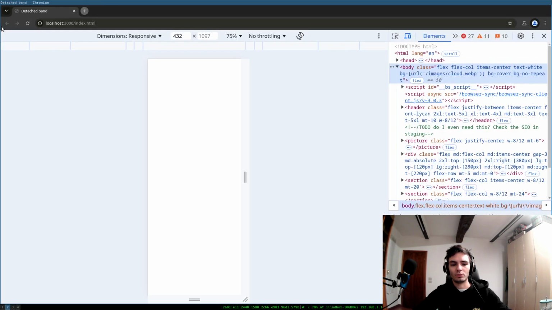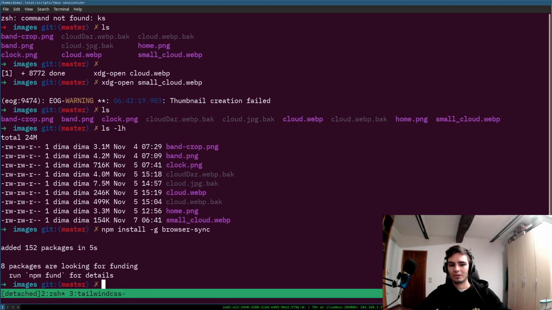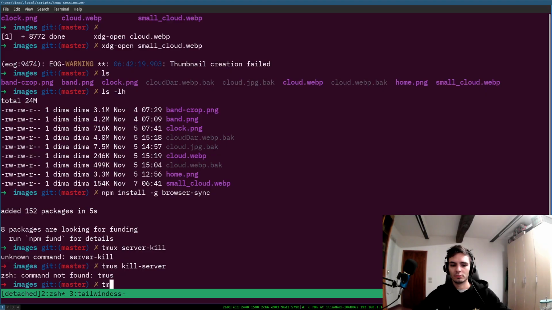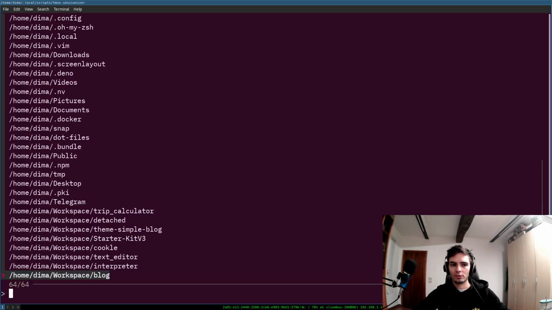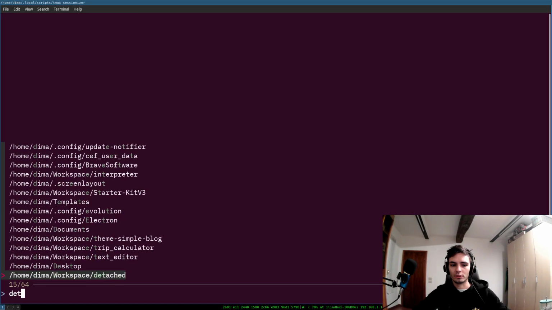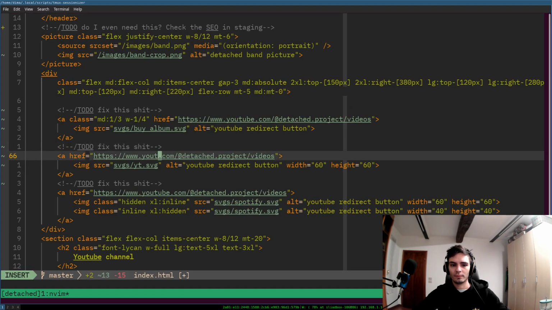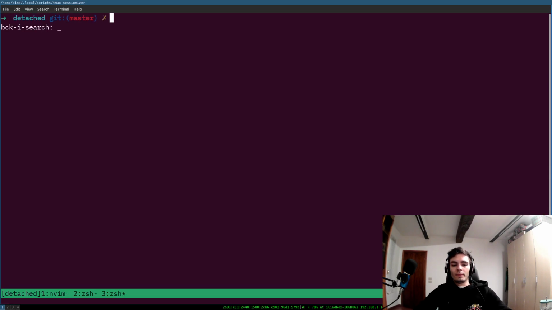Okay, perhaps it won't help, but how about I just kill this Tmux server? Tmux server kill? Or it was kill server? Tmux kill server. I'm gonna go again with the sessionizer. Figured that would work.